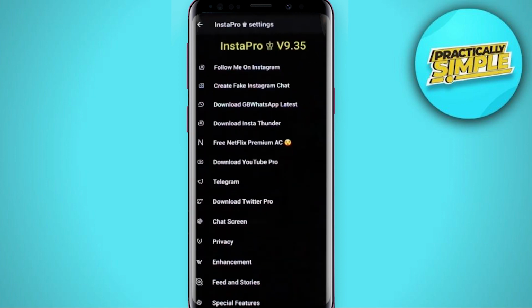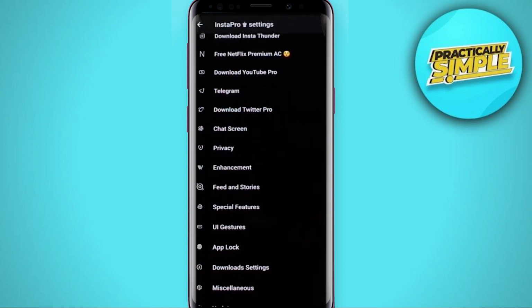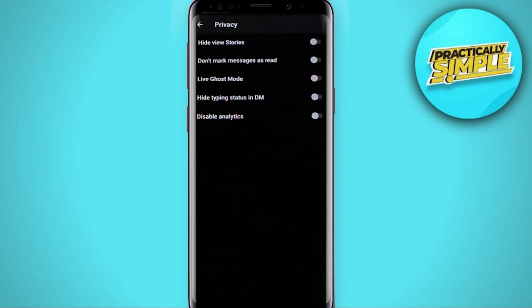As you tap on this, you will see this kind of interface. You have to scroll down a little bit. You will find this option which is privacy. Click on this and you will be able to see a bunch of different options as well.